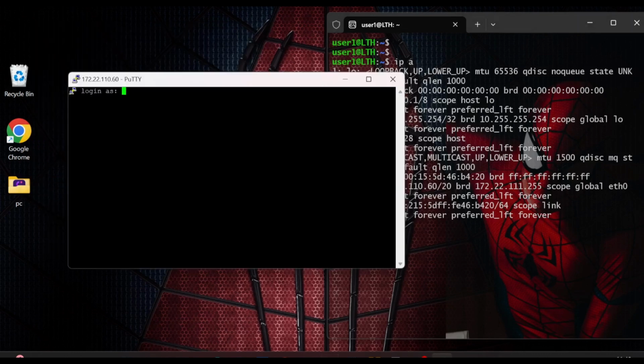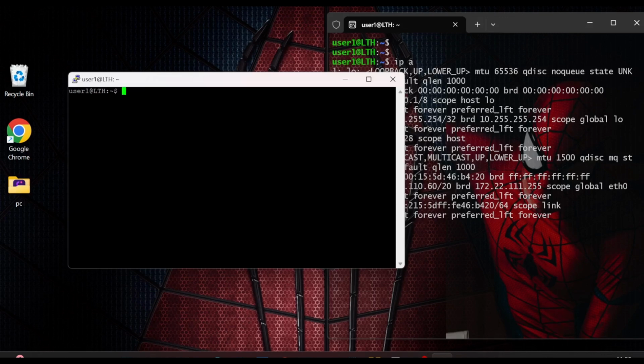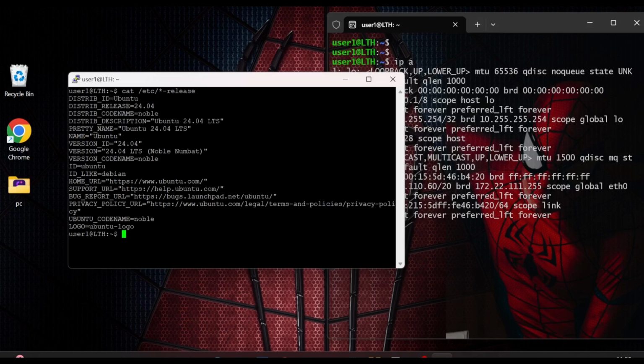And now it is asking for the username. So I will type user1, hit enter. Now it is asking for the password. So now I have connected to my Ubuntu OpenSSH server via PuTTY. So I can clear the screen. And here I can do cat /etc/*-release. And you can see this is my Ubuntu server. And I have connected as user1.